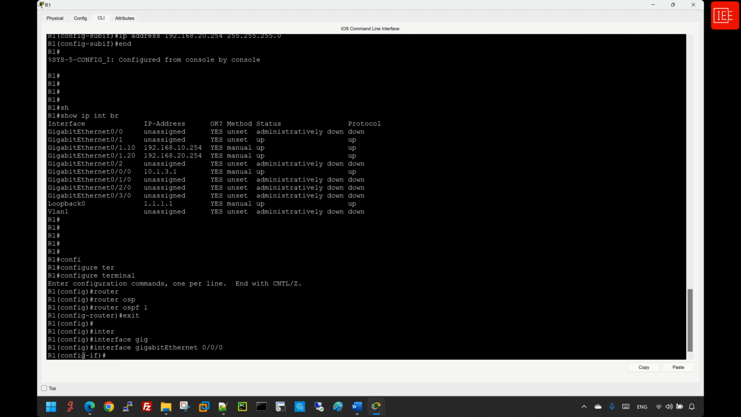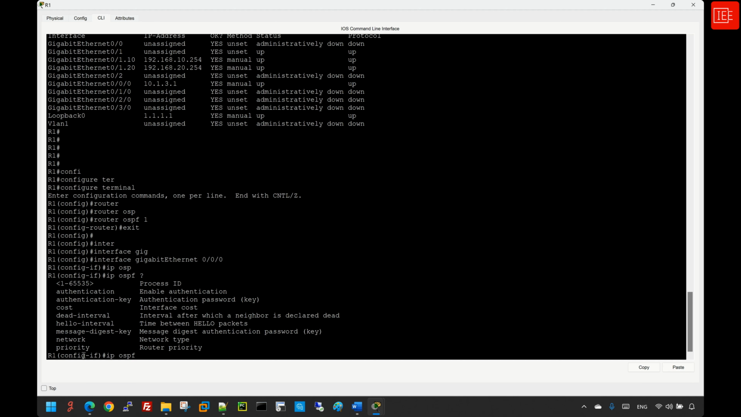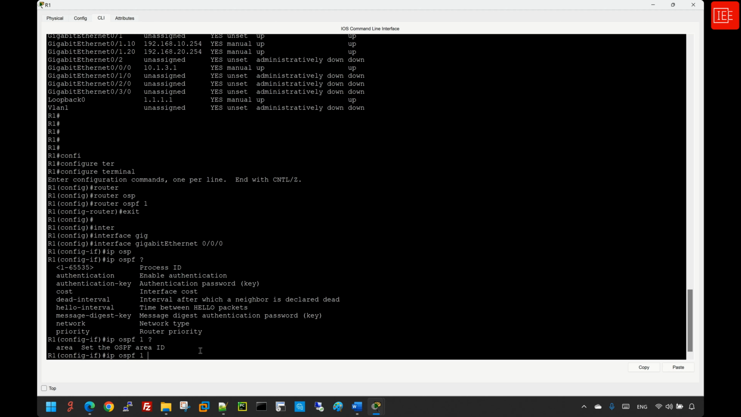So I will say interface gig Ethernet 0/0/0. And in order for us to enable OSPF under that interface, we would need to say IP OSPF, and then we need to specify the OSPF ID, which is what we just created. If I delete this and question mark that, you would see what you can do here. These are the context sensitive help. And the first option does tell you that you need to include the process ID. So I'm going to say 1. And if I question mark that, it will then ask you to set the area. And we're going to say area 0.